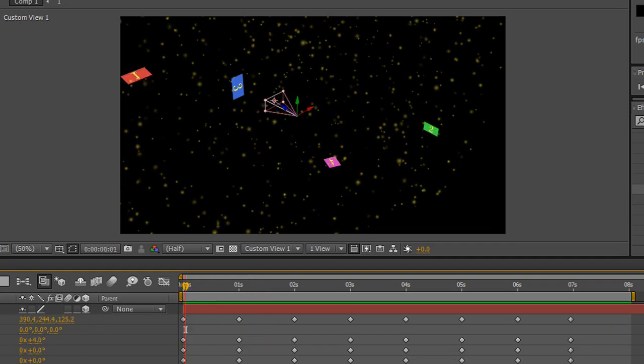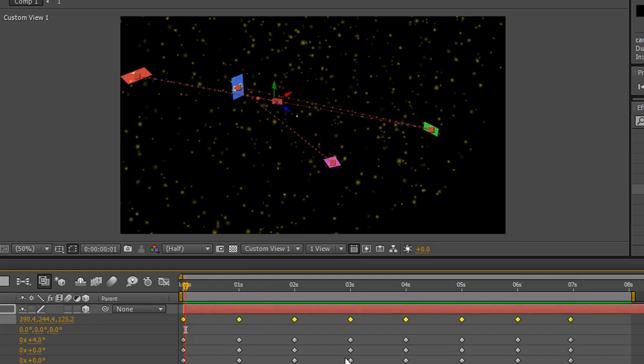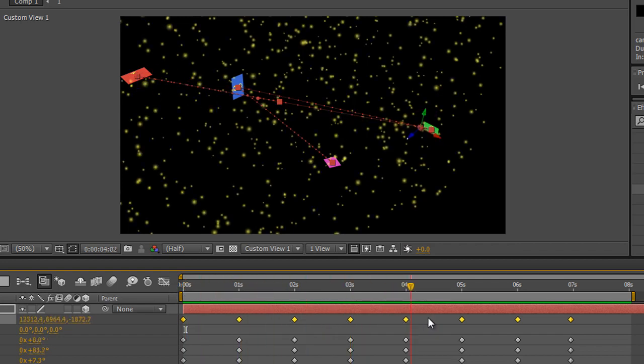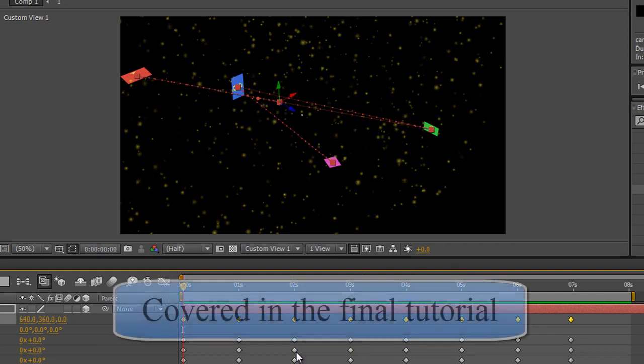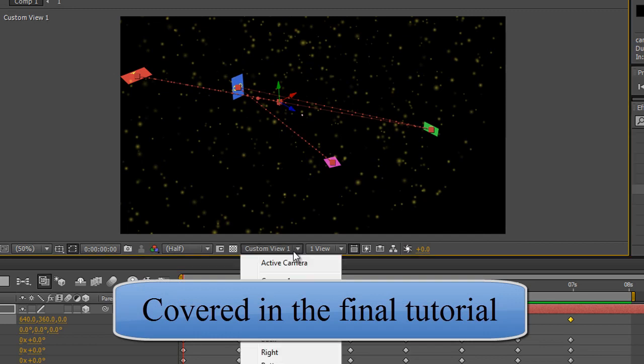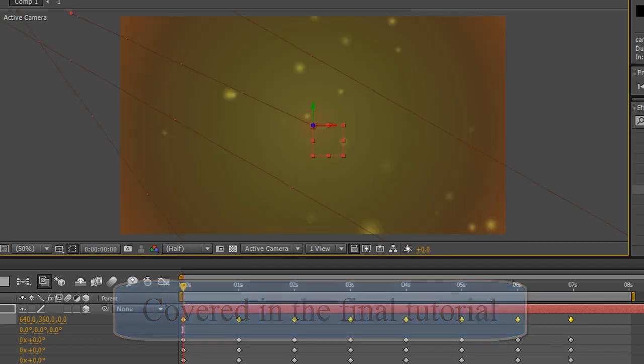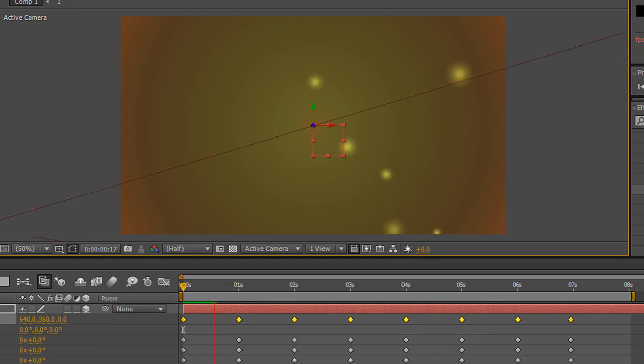However, if I click on position at the moment, or look at this, we can see that they are very, very straight paths. We can do things about these paths by moving or changing them, which I'll show you in a moment. But for the moment let's go to the active camera, and hit the space bar and have a little look and see what we've got.